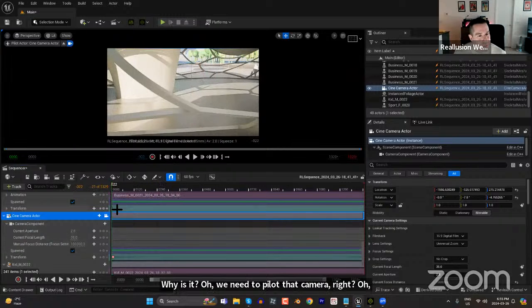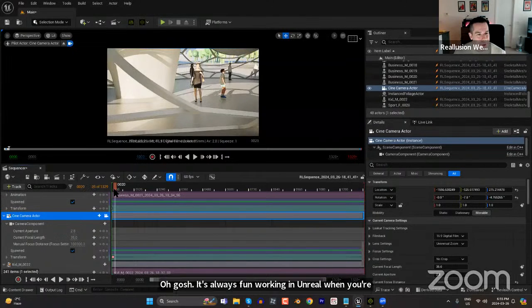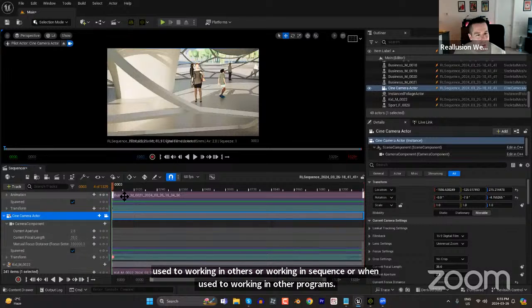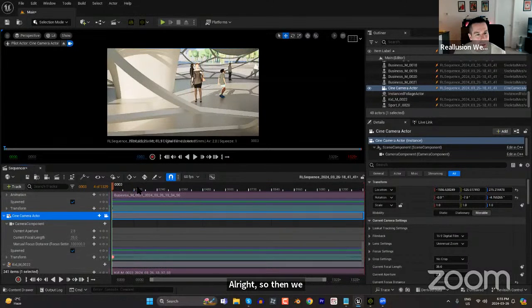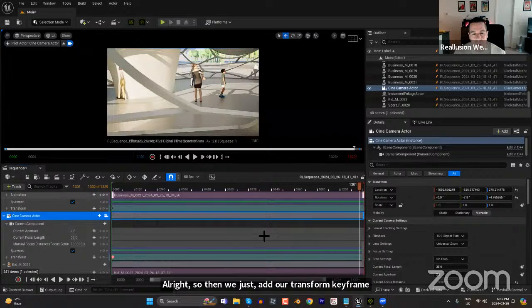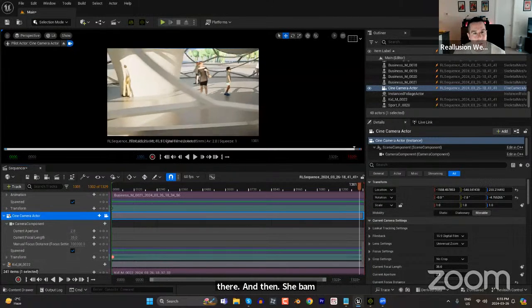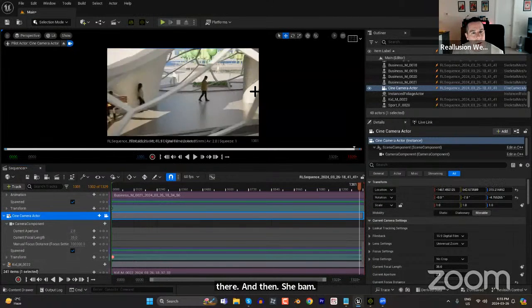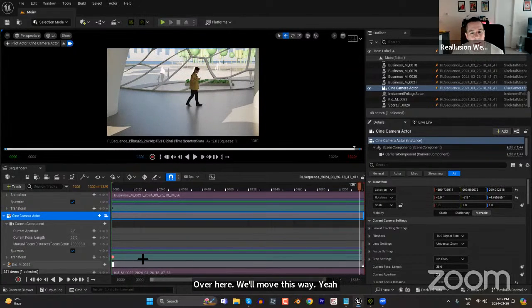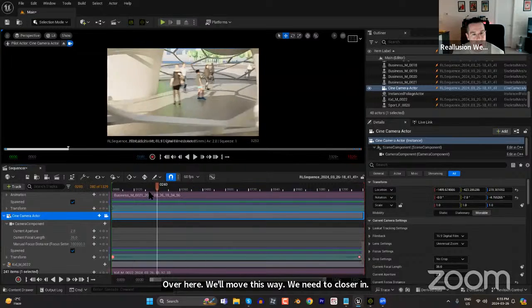Oh gosh. It's always fun working in Unreal Sequencer when you're used to working in other programs. All right, so then we just add our transform keyframe there, and then shabam over here. We'll move this way, be a bit closer in, and add another transform keyframe. And that should, there we go.